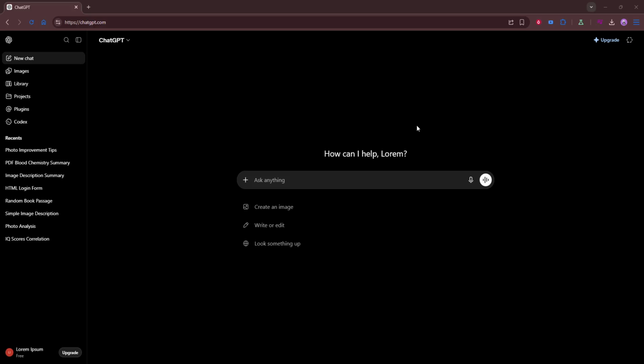This process is simple, but if microphone access hasn't been enabled yet, voice mode may not work right away. So I'll walk you through exactly what to do. Once ChatGPT is open, look for the microphone icon or the voice option. Depending on your device, this may appear near the message box or in the main chat interface. Tap or click that option to begin.